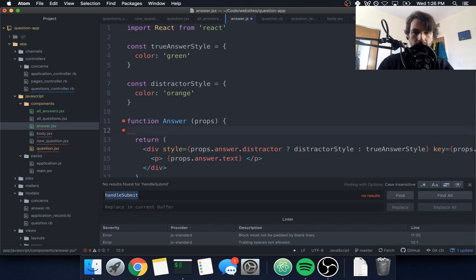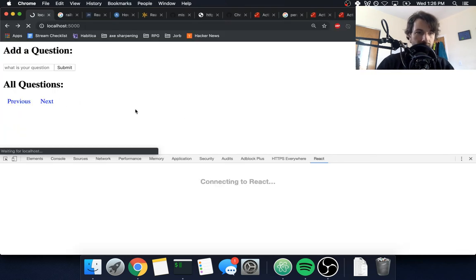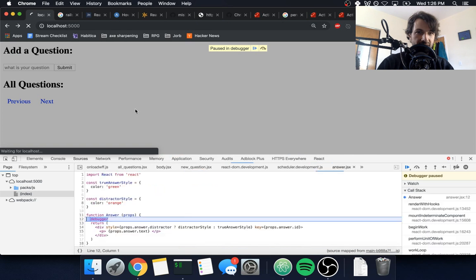The only thing I can think to do is put in a debugger here, I suppose. Wait, they were orange for a sec. So I just need to reload or something? That was weird. Oh geez, this is gonna get called a lot.